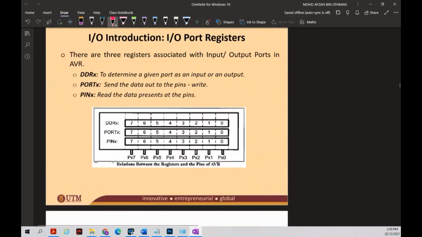There are three registers associated with the input output port in AVR, as you learned in the previous module. Every time you use an I/O, there are three registers associated with it: the DDRX register, the PORTX register, and the PINX register. So if you use port A, you have DDRA, PORTA, and PINA. If you use port B, then you have DDRB, PORTB, and PINB.